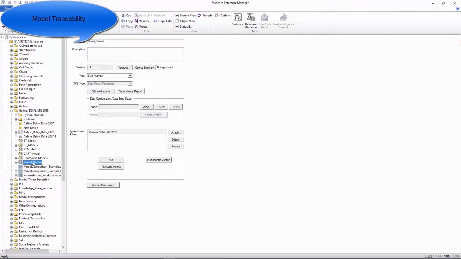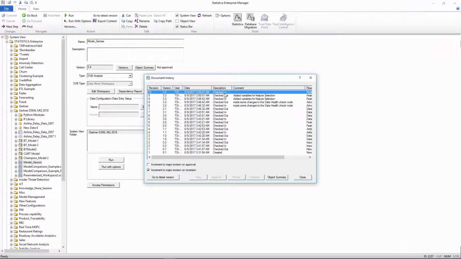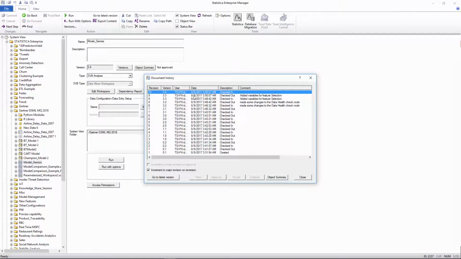The Statistica version control system keeps track of all the changes made to any analytic template, including which data source was used, what transformations were performed, who made what change to what model, when, etc.